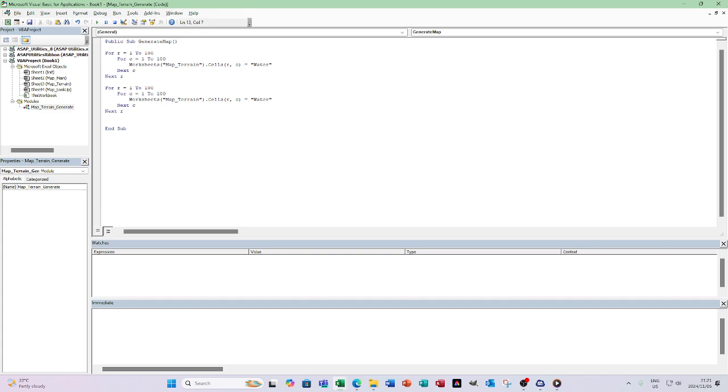I'm going to repeat it now using exactly the same formula, but I'm going to start a little bit deeper into the cell. So I'm not going to start at row 1 and column 1. I'm going to start at row 3 and column 3, and I'm going to end at 97, because that will allow me to then put sand within that section.